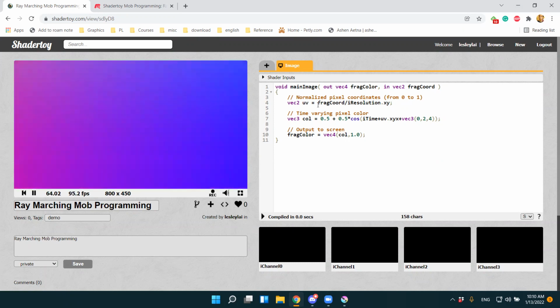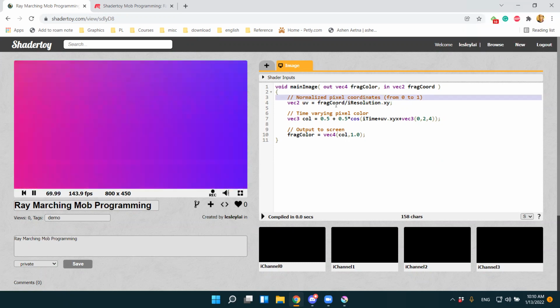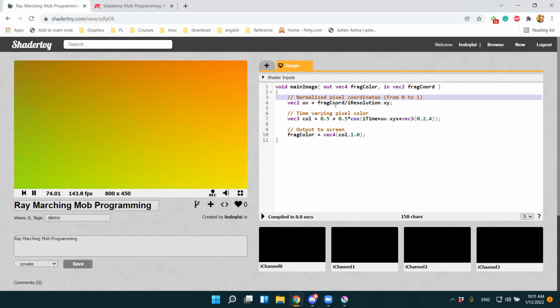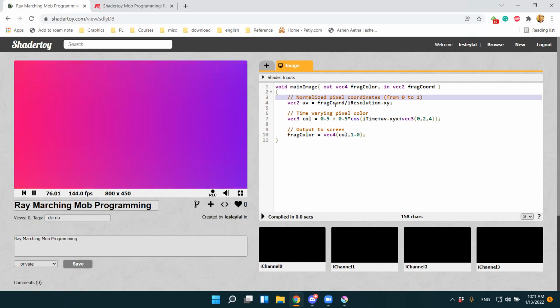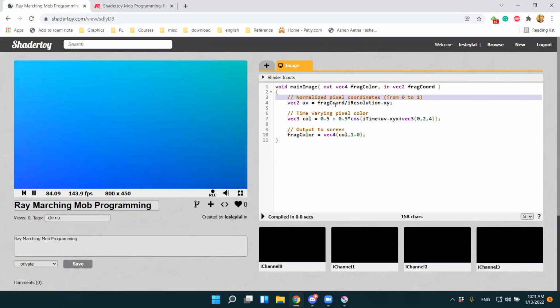So how to get from 0 to 1 to -1 to 1? We have our 0 to 1. We just need to add to our UV to get -1 to 1 for our X and Y, where Y is up and X is across and Z is in? Sounds like a good standard.